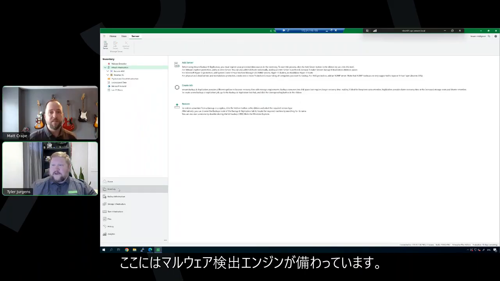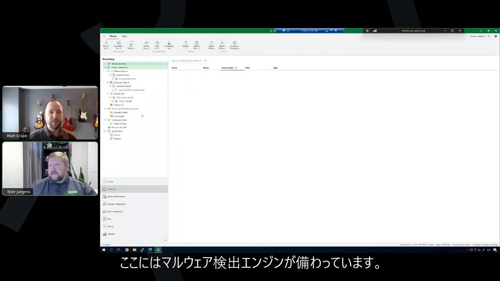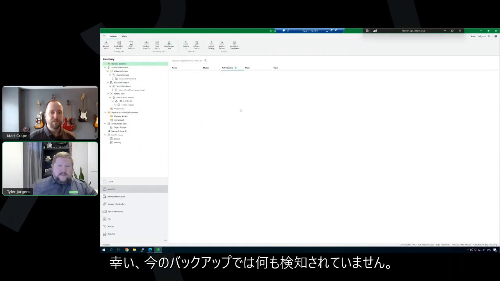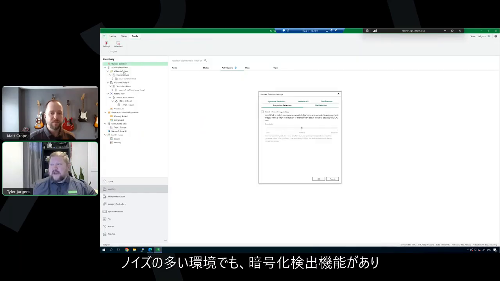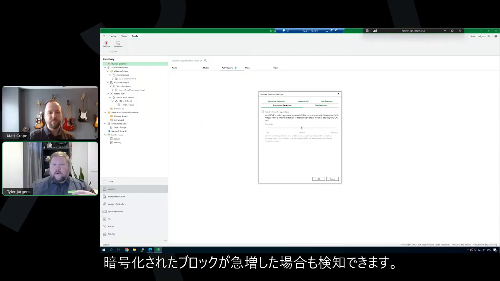Absolutely. So we've got that malware detection engine here, and luckily we're not seeing anything getting flagged on our current backups. I don't have too much to show you, but I can show you some of the settings here with the malware detection. If you have some noisy environments, we have that encryption detection. That'll really detect if you get a lot more encrypted blocks coming through.